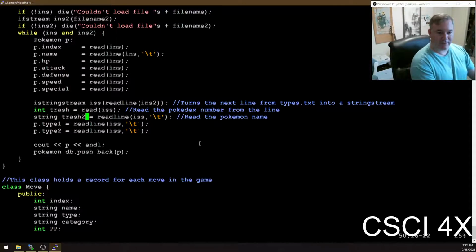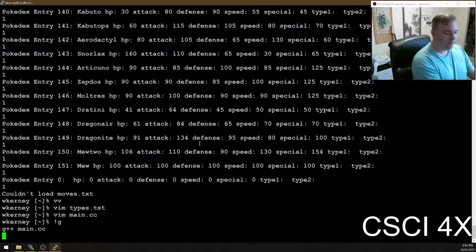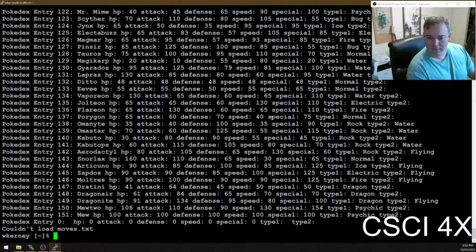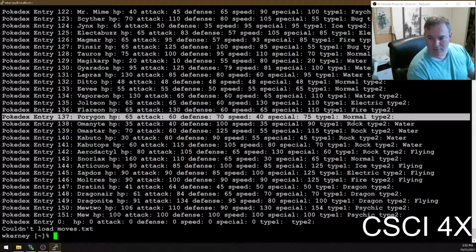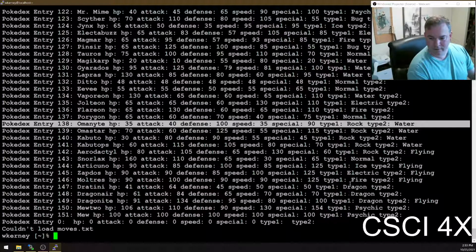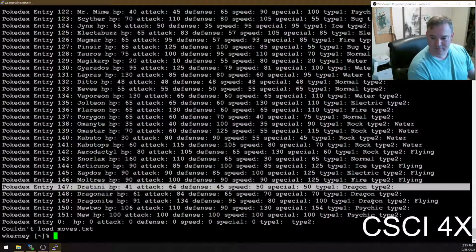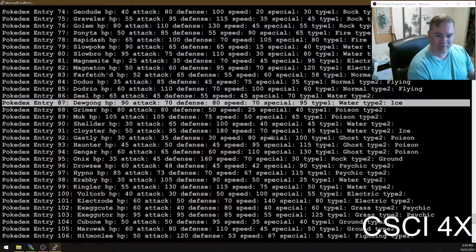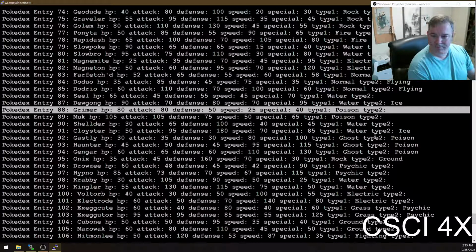Note that you can mix and match read and read line. You can't do this with double right arrow and get line. They don't play nicely with each other. Okay, so Porygon is normal, Omanyte is rock and water, Dratini is dragon and flying, water and ice and Dugong. That's it.